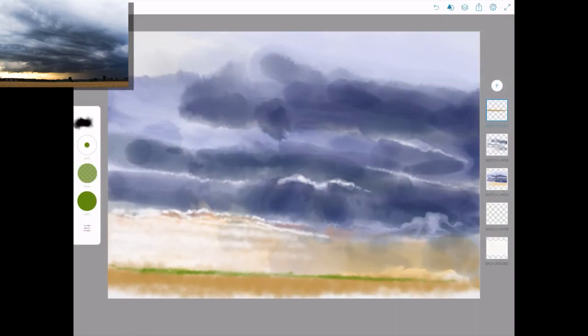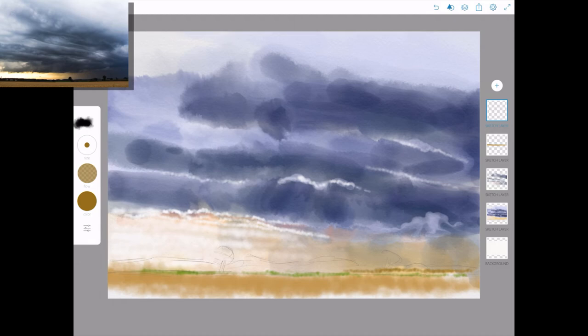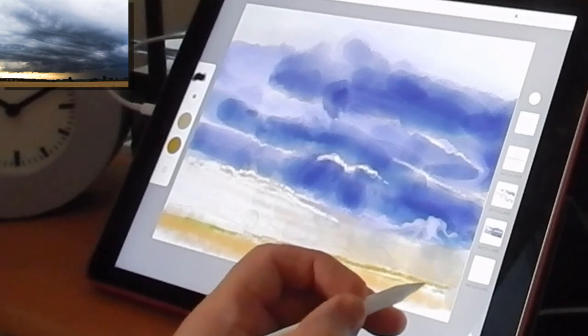Oh my God, is that level? I don't think so. Let's undo that. Try again. I suppose I could put my sketch layer at the top of the stack. There. Oh, that was a pretty good guess. Let's go for some yellow. So this is definitely turning out to be a wet in wet painting.